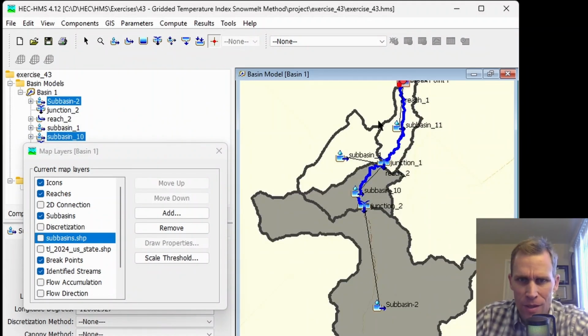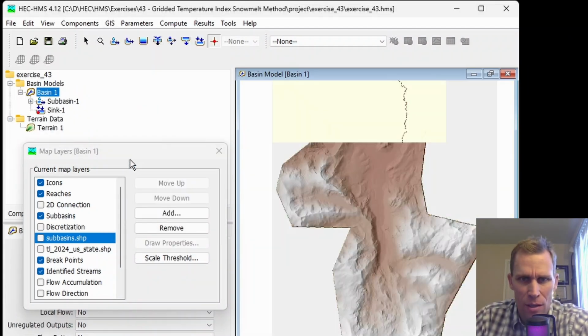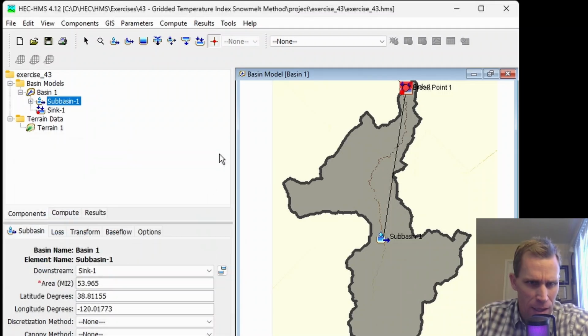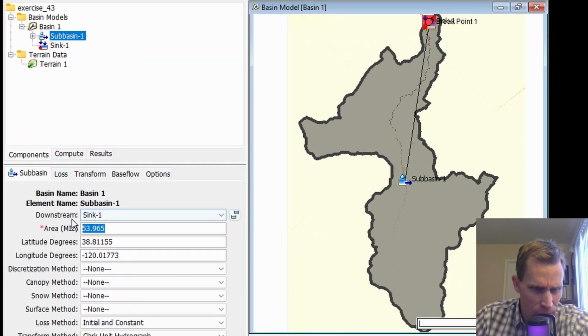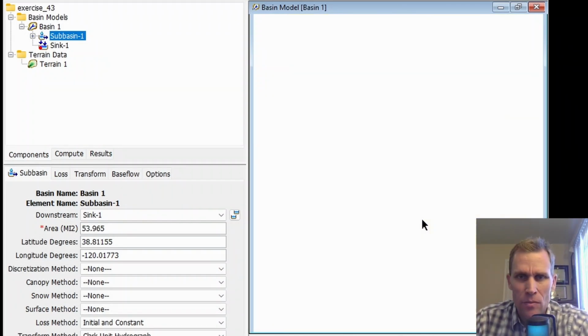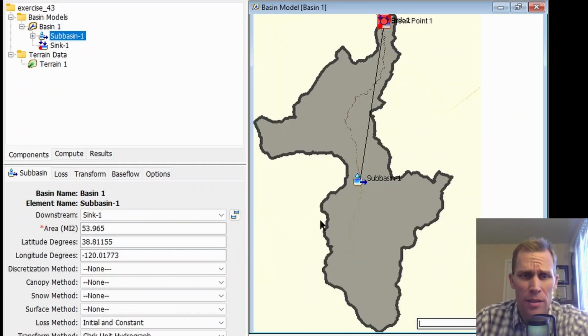I'm holding down the control key as I single left click on these subbasins to select them, and this should be the last one, merge elements. All right, so if I click on my one and only subbasin now, I can check out the properties. It says 53.965. So that's pretty darn close to 54.0. So I'm happy with the watershed delineation.